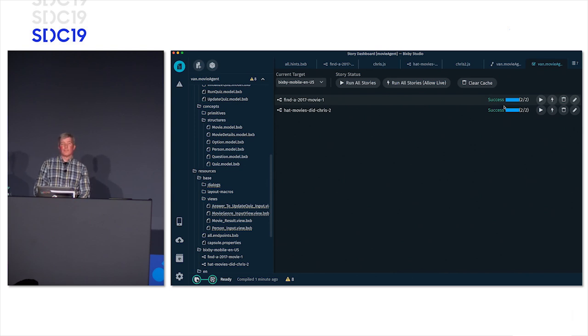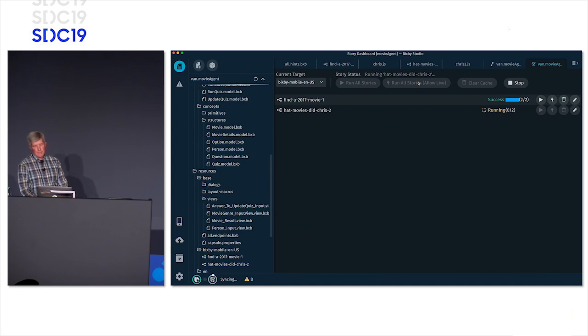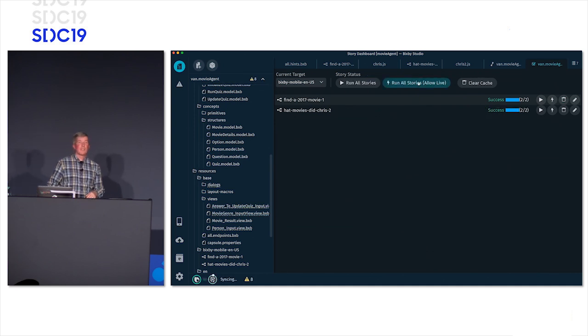Earlier, it said one was failed and one was successful. Now we see them both run. And we can run them all again right here to see them run again and make sure they're all successful. So this is a step you could take before you release your capsule again with some new updates. You could make sure that everything that it used to do still works the same as it should.